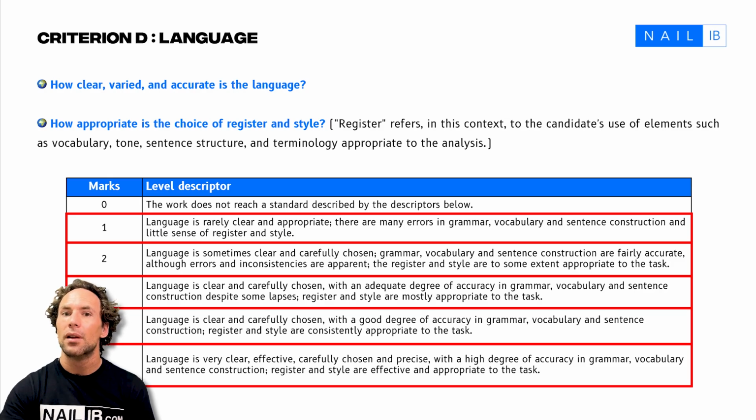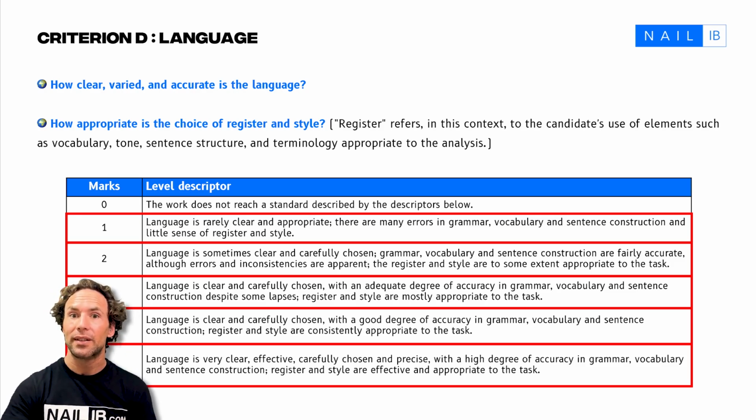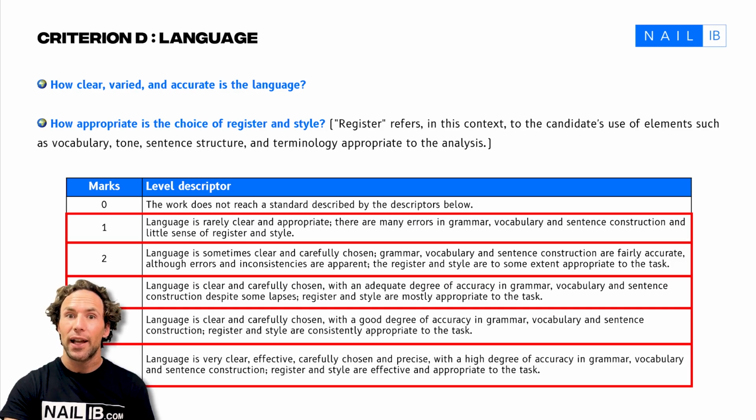And level 4, you have shown a real mastery of grammar, vocabulary, sentence construction, and words that you used are chosen with intention. They contribute to the effectiveness of the analysis. There is also in Criterion D a consistent use of effective register and tone. Emphasis on consistent. It flows throughout, there's no slips. You adeptly adapt your language for the context of this literary analysis to enhance the persuasiveness of your arguments.